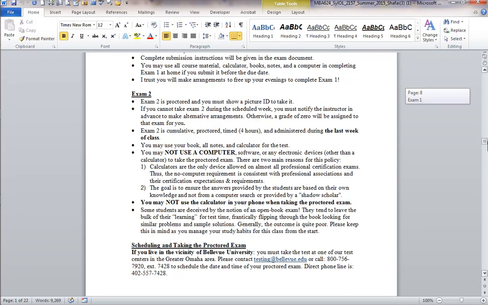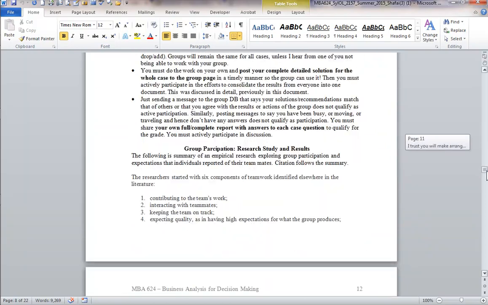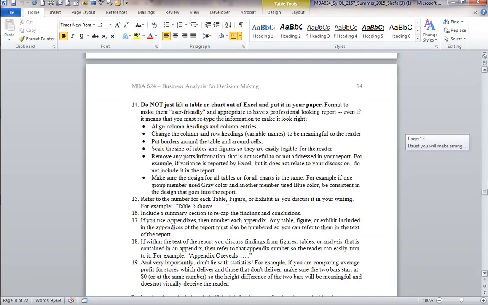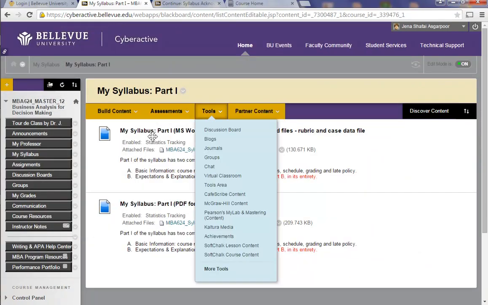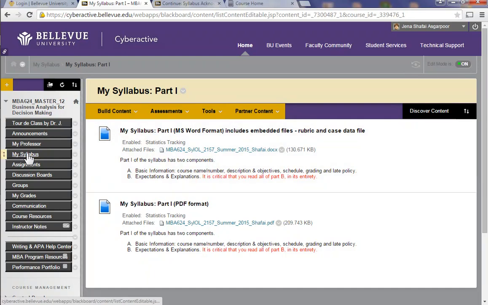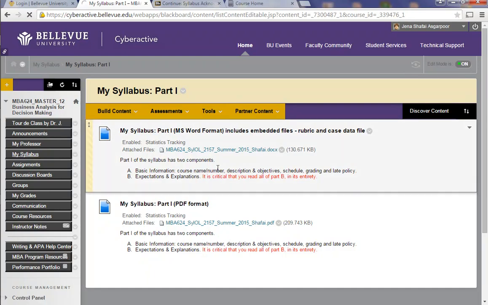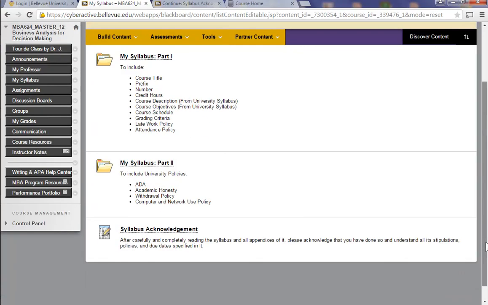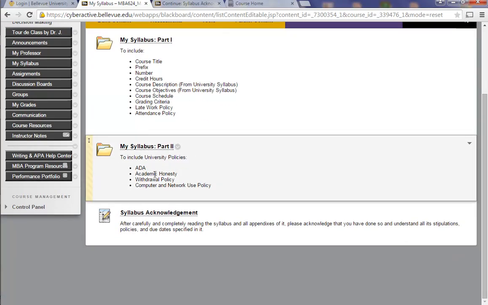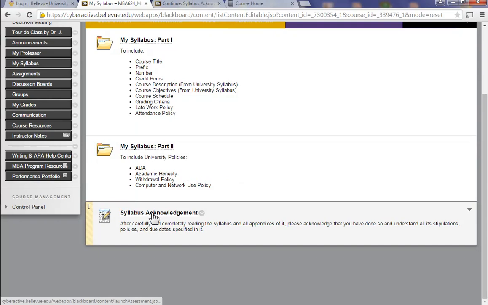Also, what's important in this particular part of the syllabus, part 1, is all the course expectations and explanations for the policies are here. So please make sure that you read this part. Part 2 of the syllabus is the university policies, and they are over here. And this is very important.